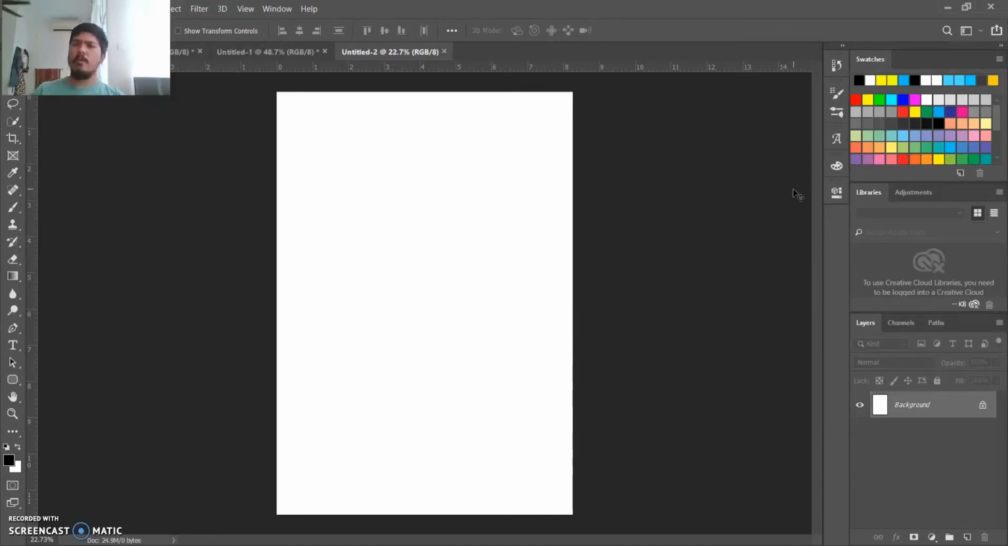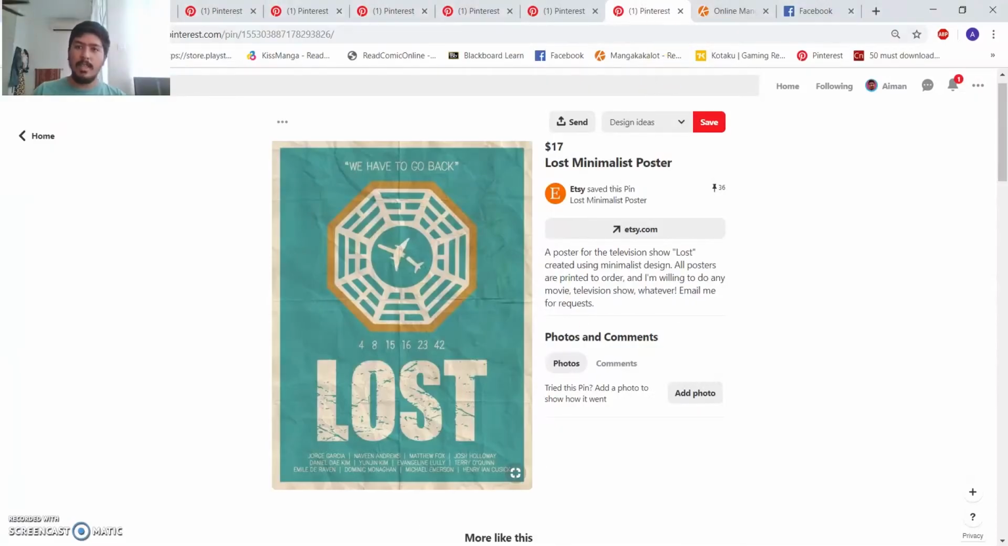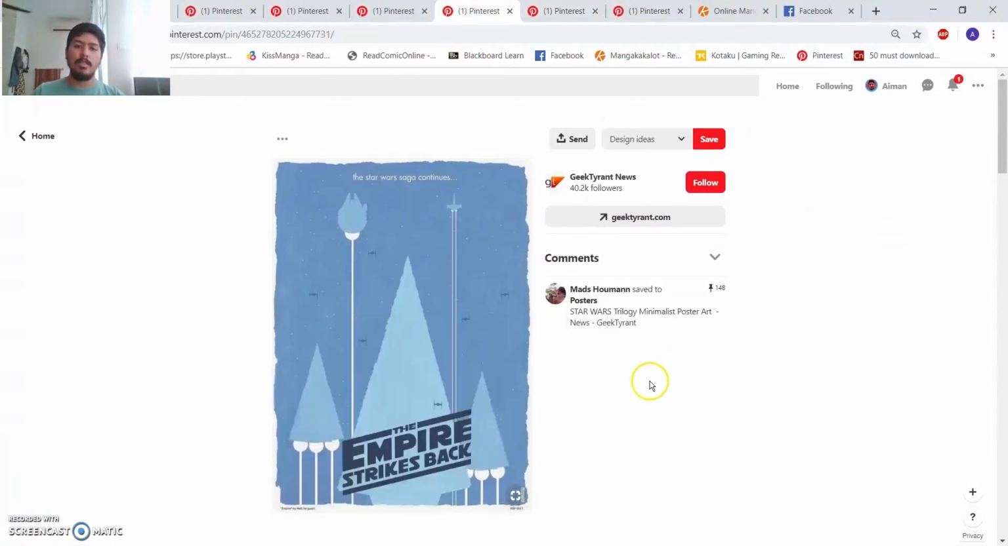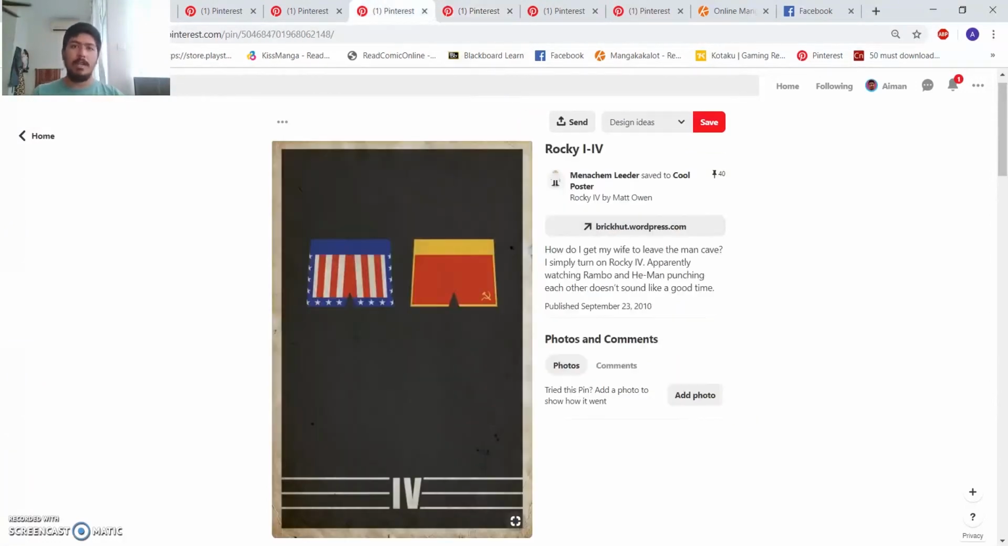So first of all, you have to ask yourself, what is a minimalist style poster? Well, I'm going to show you. This is an example of a minimalist style poster. This is from the TV series Lost. This is from the movie Wolf of Wall Street. This is from, of course, the movie that I think everyone knows, The Empire Strikes Back. And finally, we have Rocky 4.